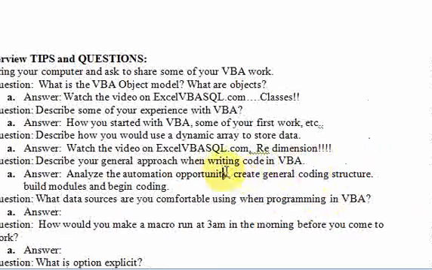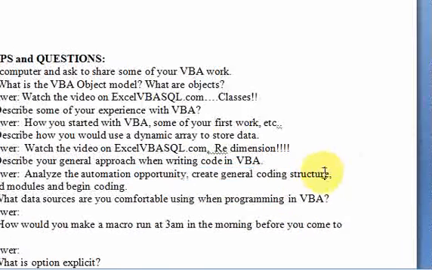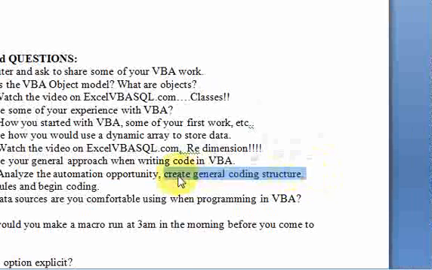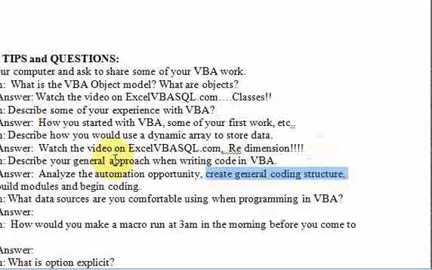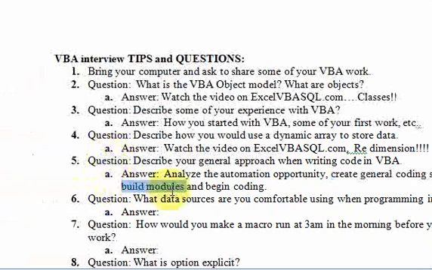Now here, create a general coding structure. What do I mean by that? I mean, think about it, right? If you have this problem, you've got to think about how you're going to solve it. So when he asks you this, you could say, I created a general coding structure, and I in general think about what functions I need, what subroutines I need, and anything else I may need to build this application. And then here you build the modules and begin coding.